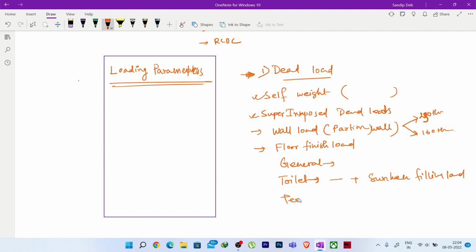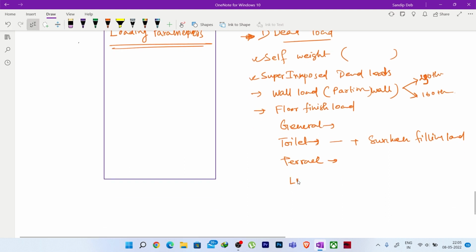Maybe you can also write the terrace load. At the terrace, if you have waterproofing, all these things you should add here in the terrace load. If you have the LMR, lift machine room, you should add the load of the lift machine room. If you have an OHT, overhead water tank, you should add the overhead water tank load also. Fine.